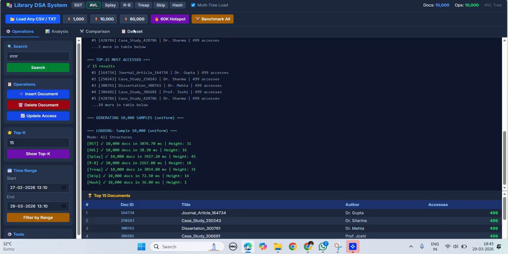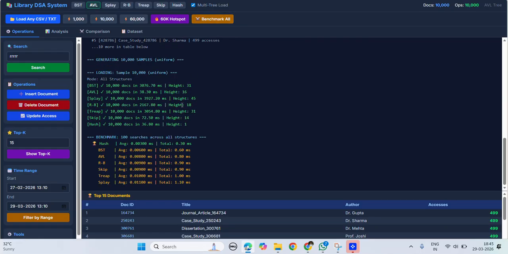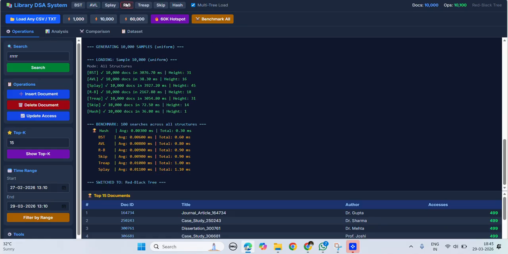Clicking benchmark all extracts 100 document IDs and searches for them across every loaded structure. Results are ranked by average search time. Hash table wins every time, a fraction of a millisecond per query. Among the ordered structures, AVL and red black are fastest, followed by treap, BST, splay, and skip list.